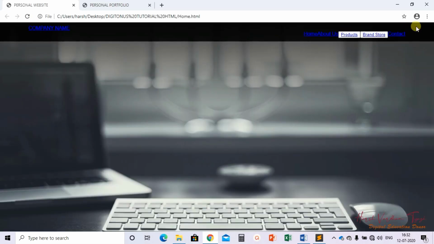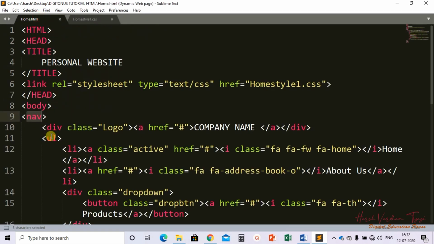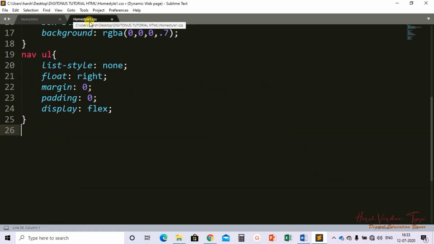See, fine. So we have finished with this nav ul part also. Now under this nav ul, under this ul we will have li and we have an anchor tag. So we will design properties for this. So we will write nav ul li and a.